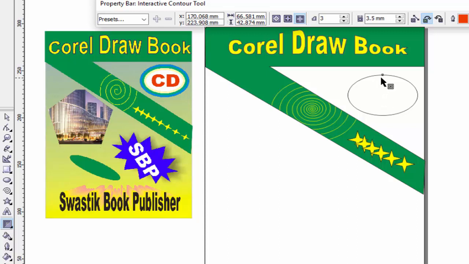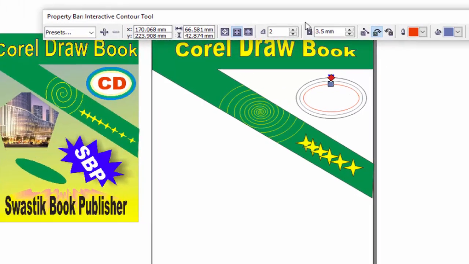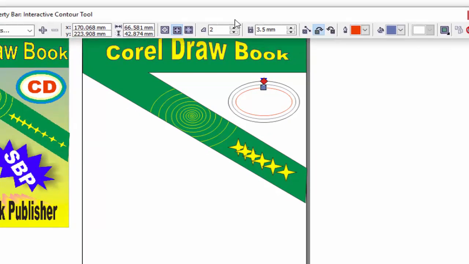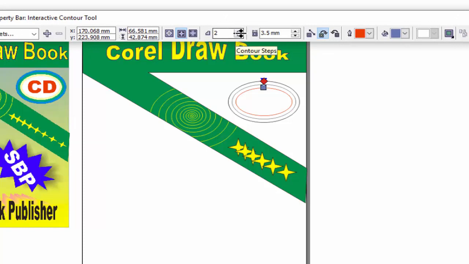So select this and see, this is a node of the contour. Hold this node and move inside. So you will see more circles created inside. So this option is used to create more shapes of the selected shape. Or see this contour tool option on the screen in the property toolbar. If you want to increase more contours, use this option, increase from here.